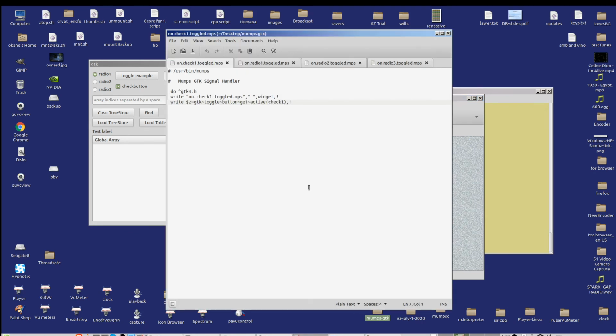Okay, let's see, check 1 toggled. So what does it look like? On check 1 toggled is what you see, and it gets active. Toggle boxes, regardless of the type of toggle boxes, they can be picked up with the get active, get toggle button, get active. They're very wordy. And it comes back and tells me whether check 1 is toggled or not toggled. Now, at this point in time, I could do stuff. Mumps has a database in it, which I'm not talking about. And what you could be doing is updating the database and setting things up.